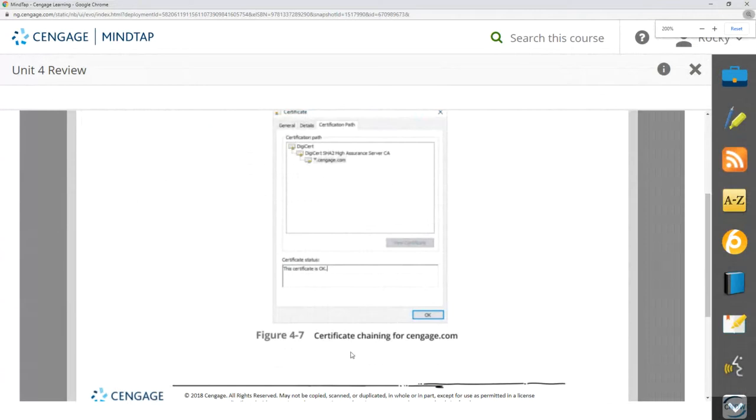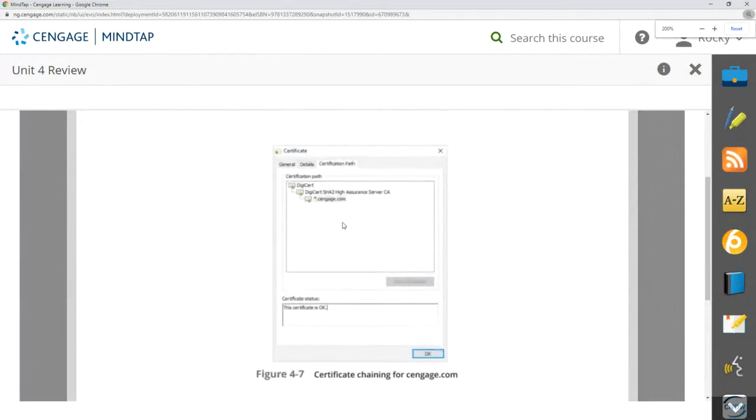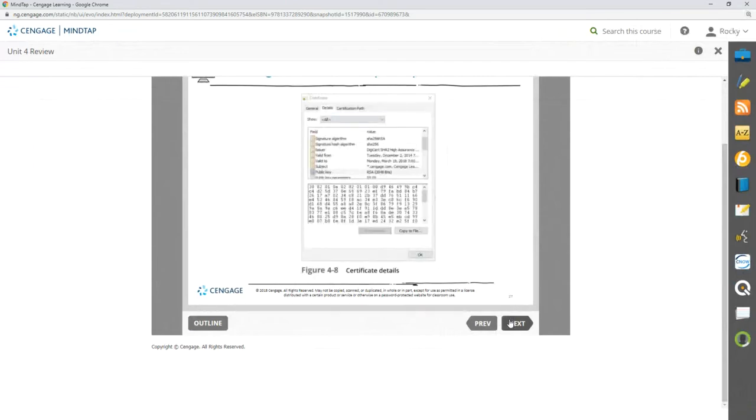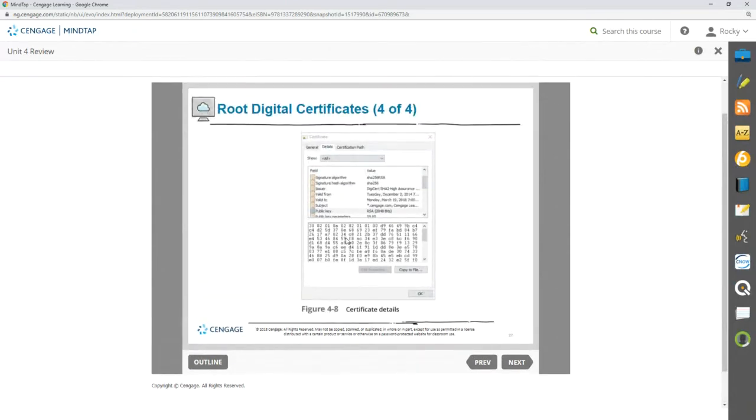All right, so this is the certificate chaining for Cengage.com. And it's going to tell you here that the certificate is okay. This will show you some of the details for the certificate.